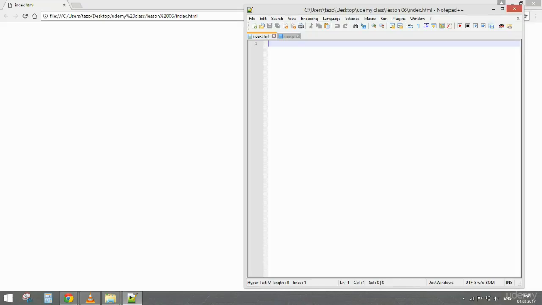So once you have set up your HTML file, go ahead and right click on the file itself and then open it with any browser. As you can see here in this browser, I have opened the index.html file, which is located in my Udemy class and lesson 006 folder.